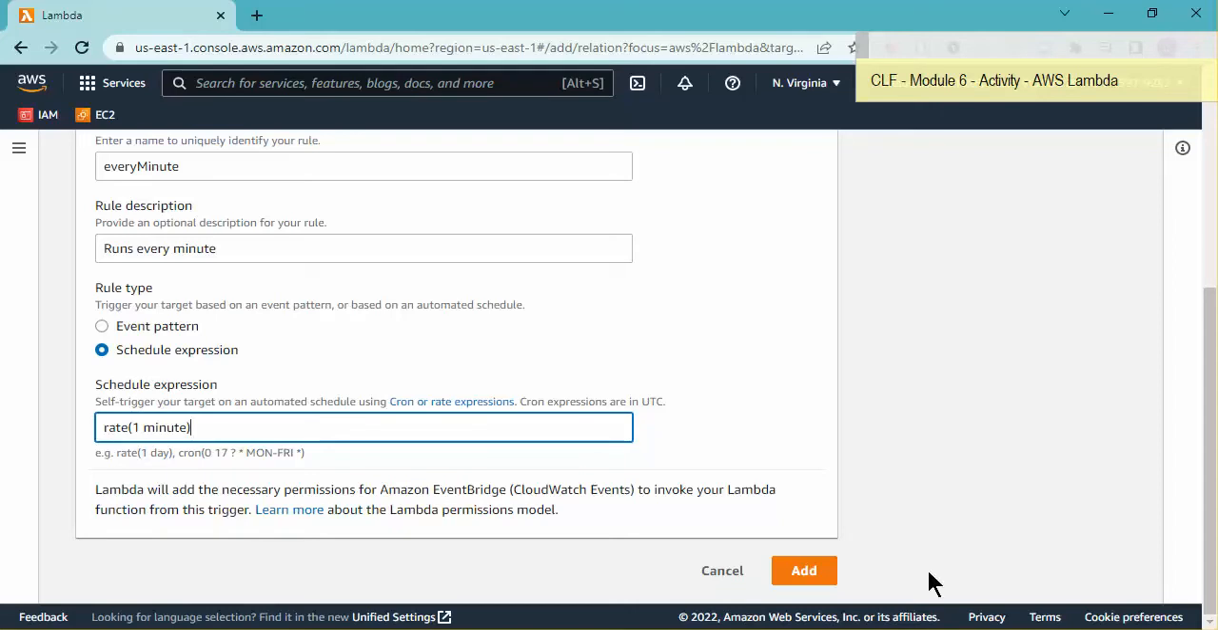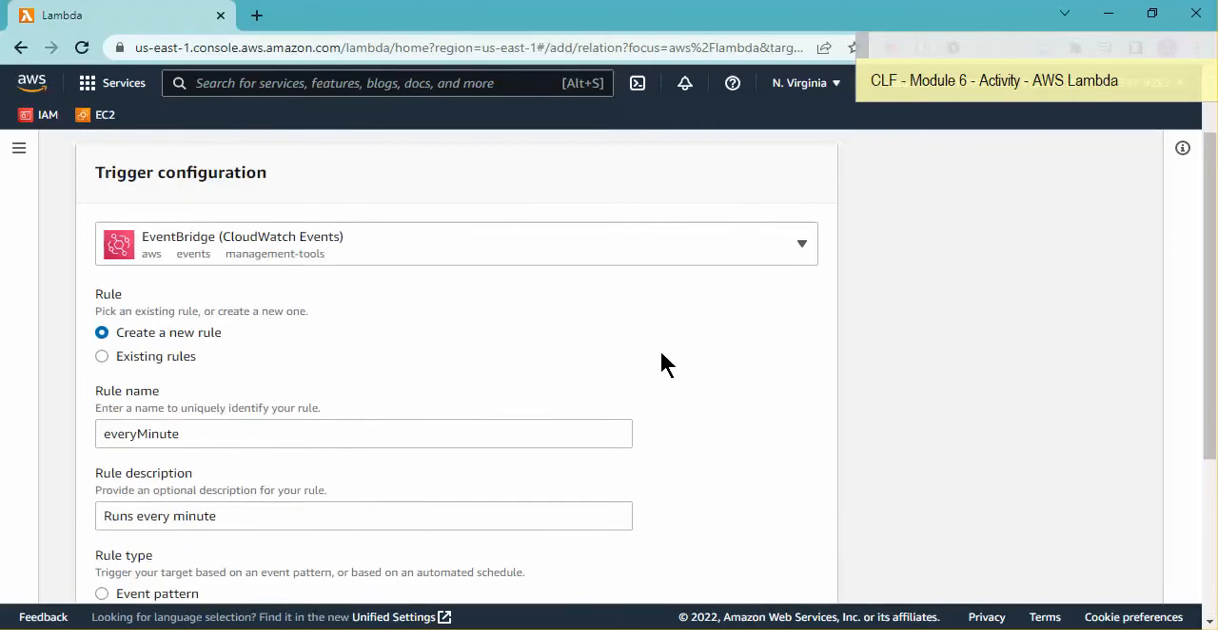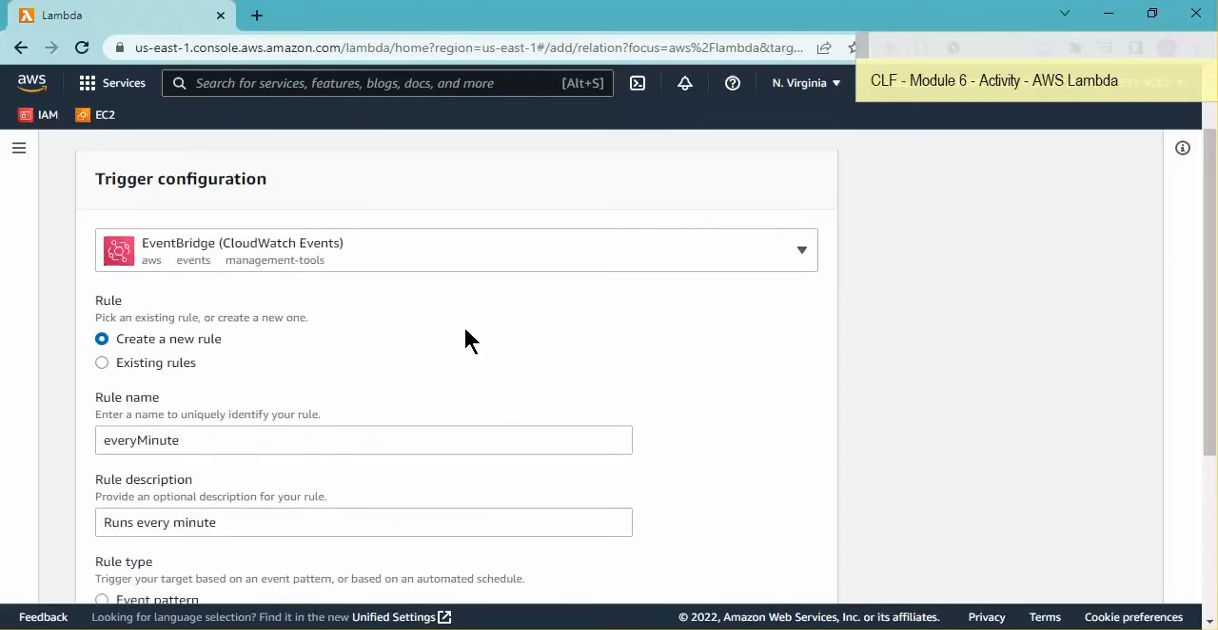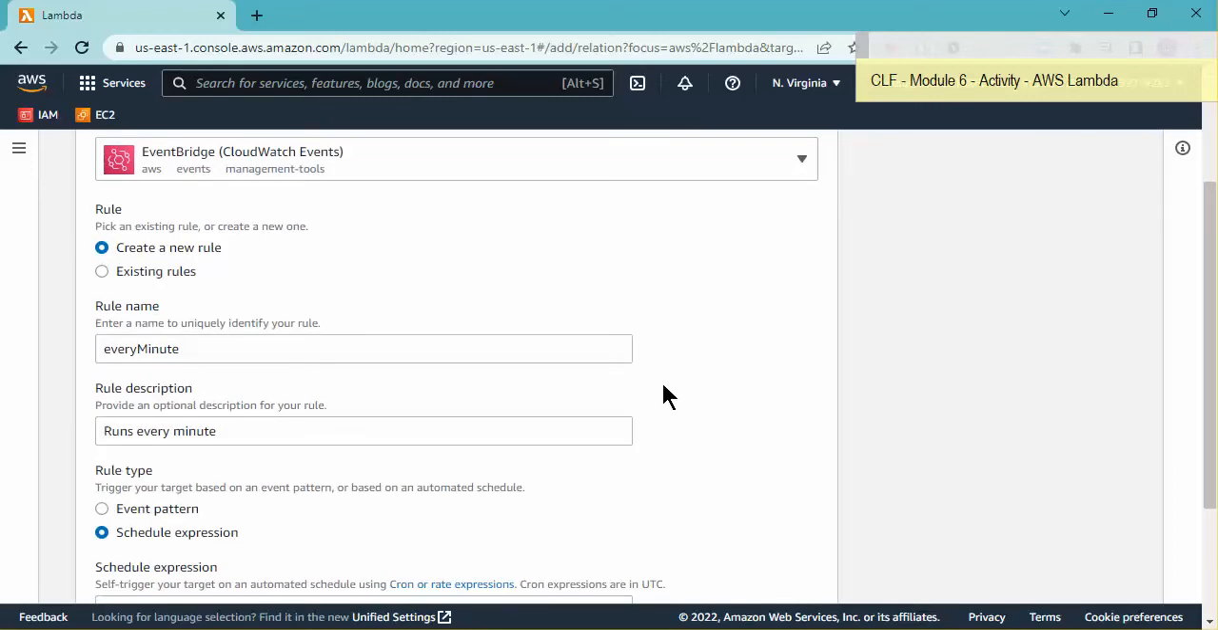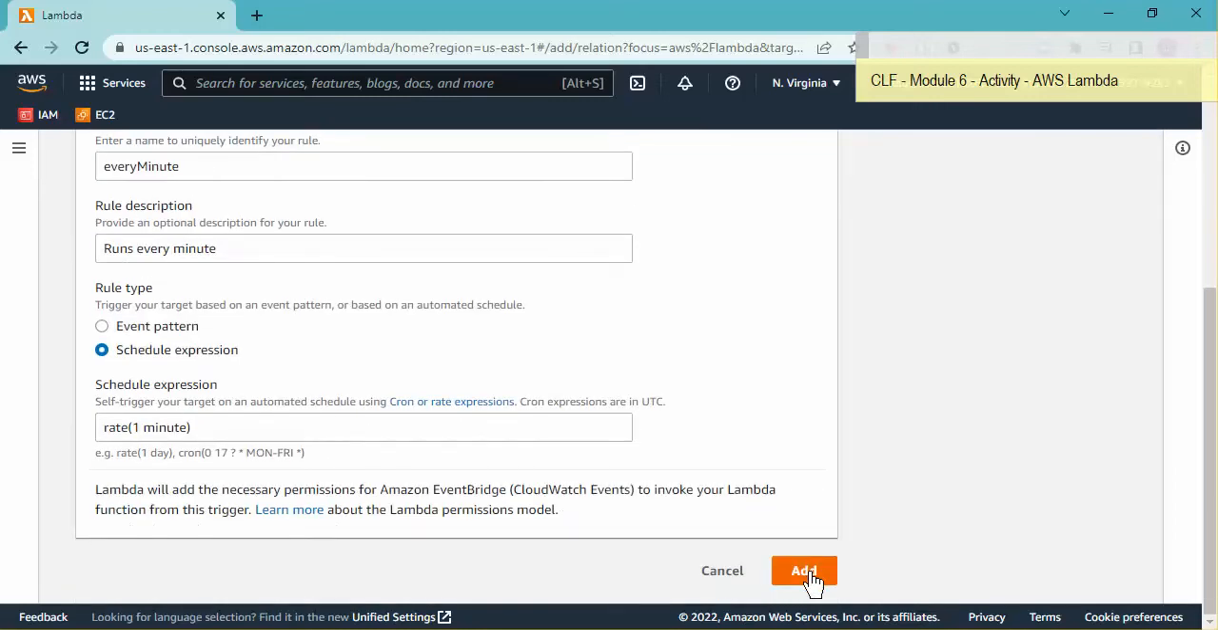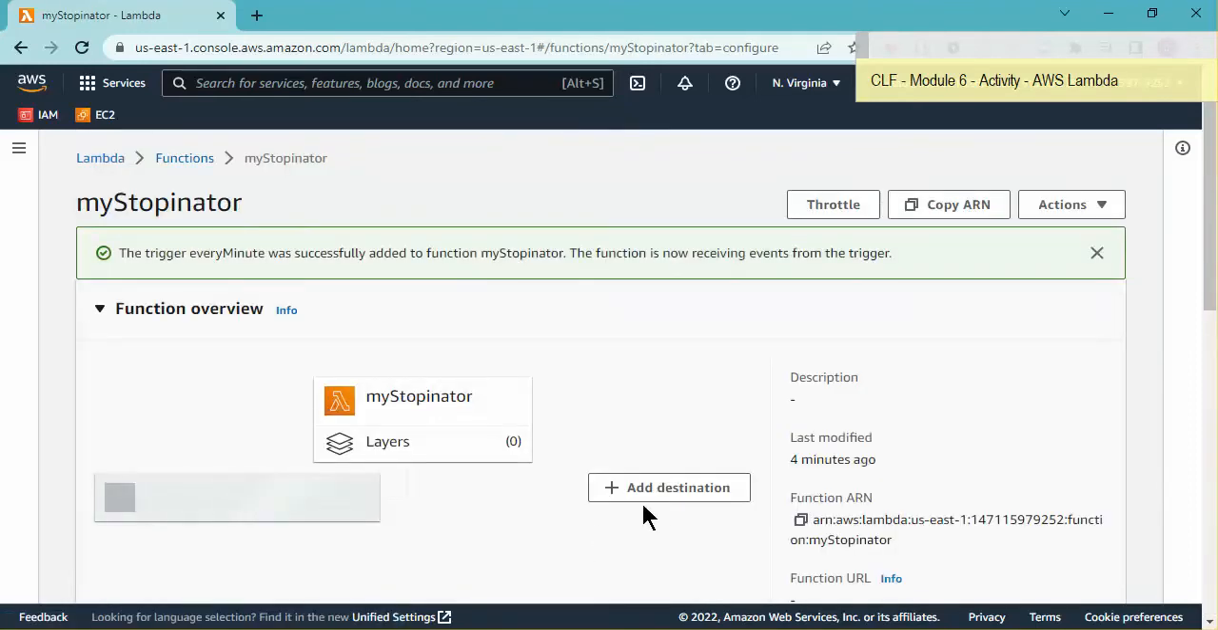And the next thing I need to do is add. So I'm adding the rule that's going to execute every minute. Remember, this is going to be EventBridge generating an event every 1 minute. And that event is the one that's going to cause the Lambda trigger to be activated. So I click add. So now I move on to step number 3.